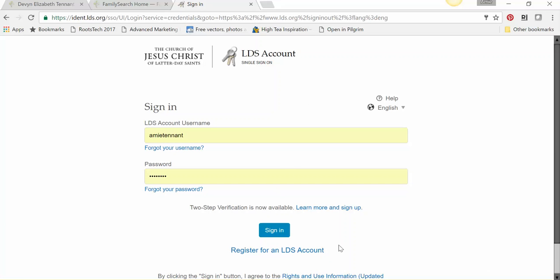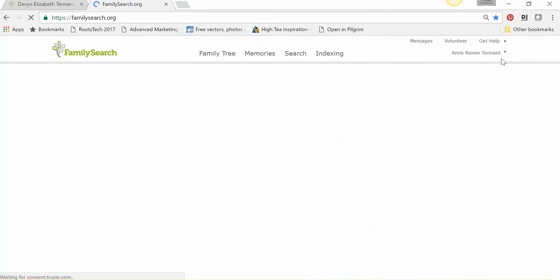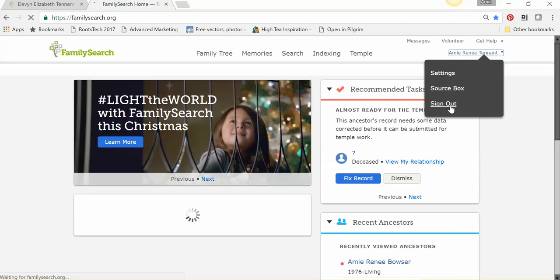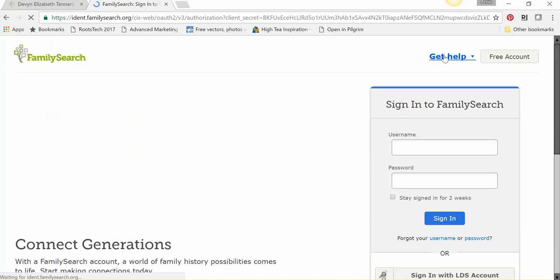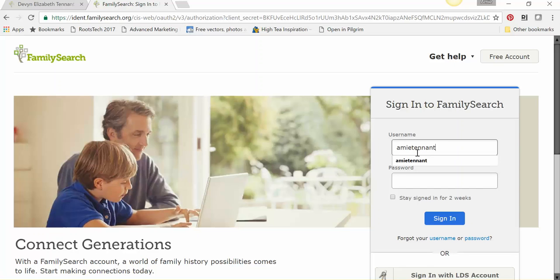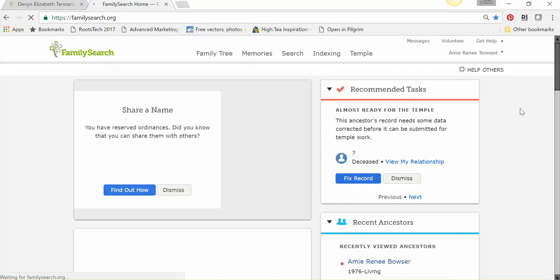You're going to need your membership number, which is usually found on your temple recommend, or you can contact the ward clerk. The same username and password you use for LDS.org is the same one that you're going to use for FamilySearch.org. When you get here, let me just sign out real quick. You'll click here on Sign In and type in your username and password. And you'll be taken to your dashboard.